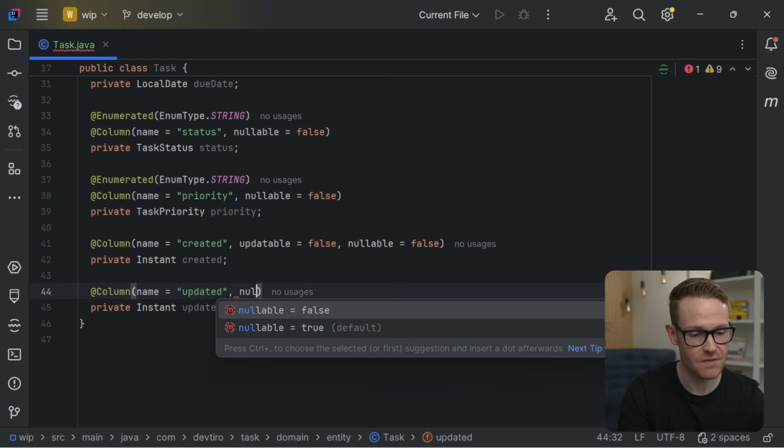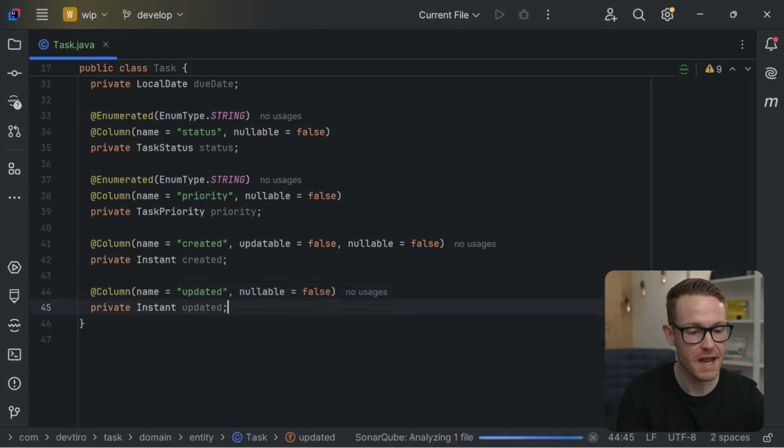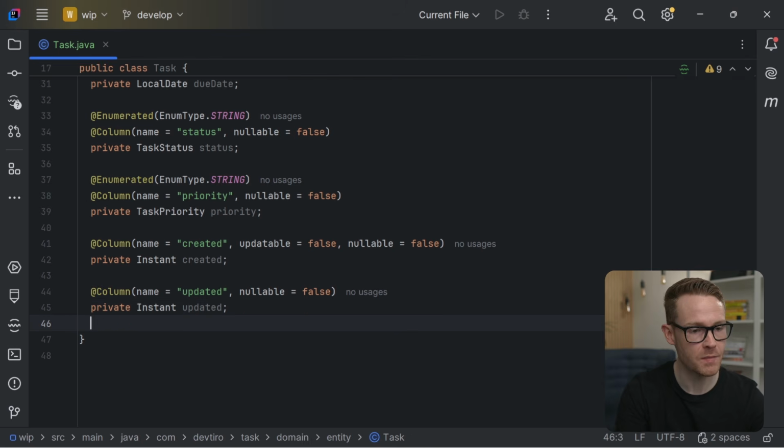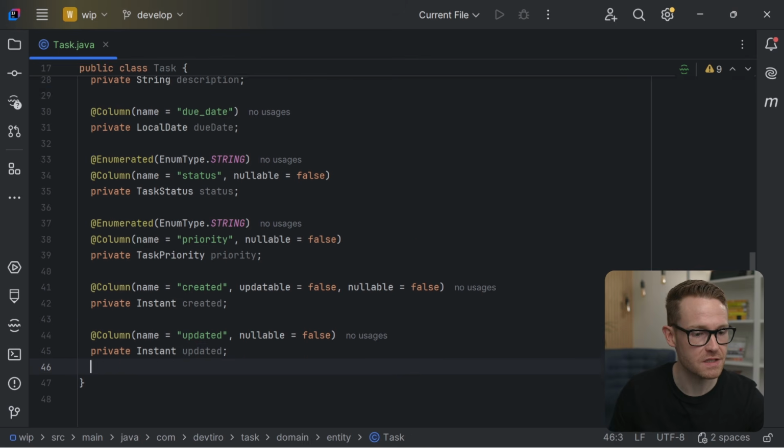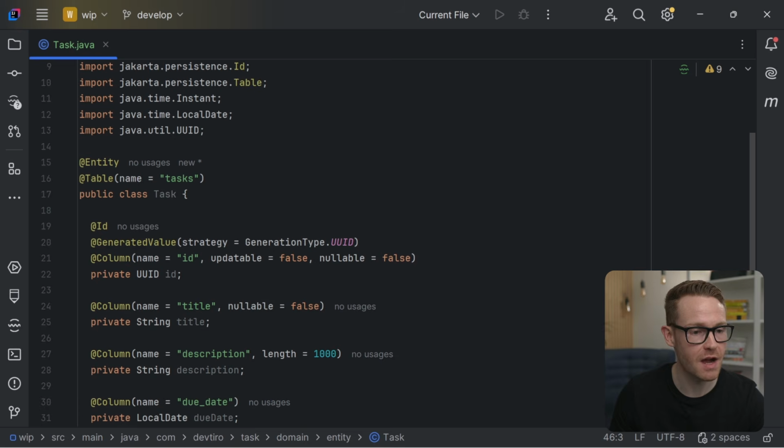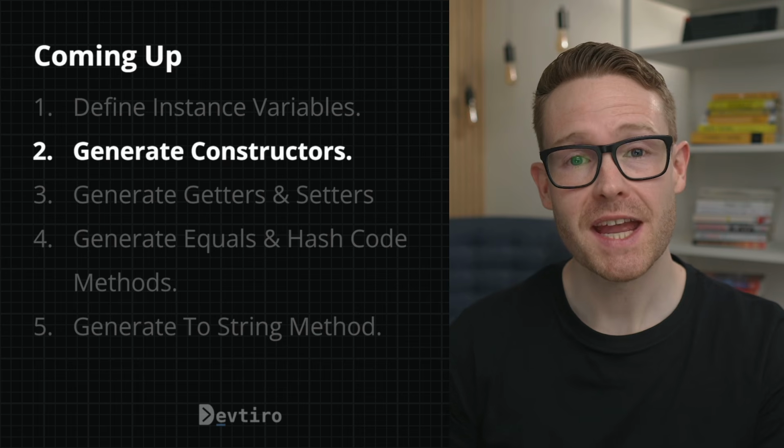And then we're going to specify nullable is false. We never want updated to be false. And with that, we have all of the instance variables that we're going to need for our task entity. Let's now generate some constructors.